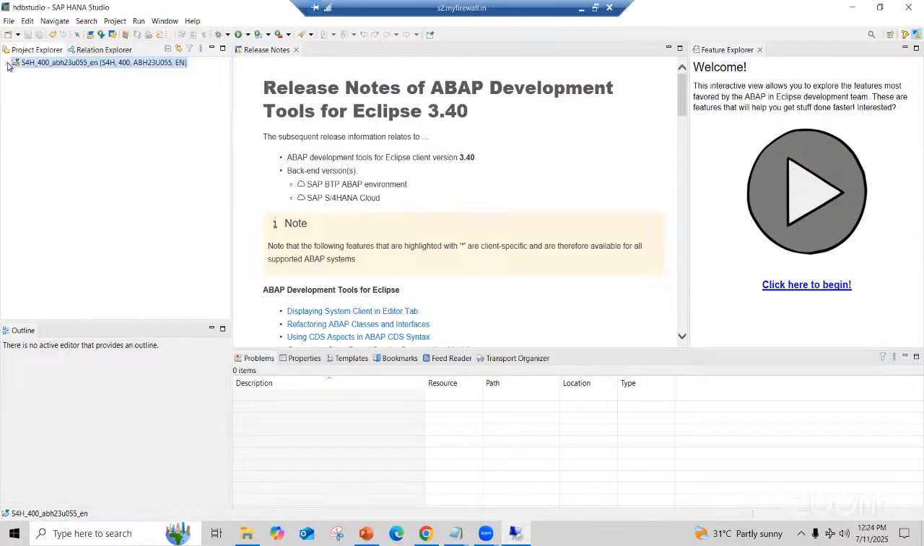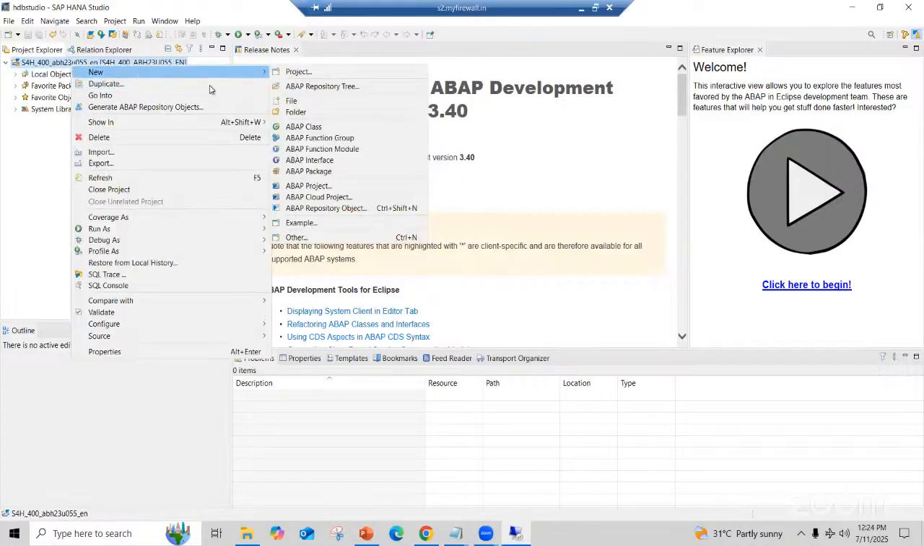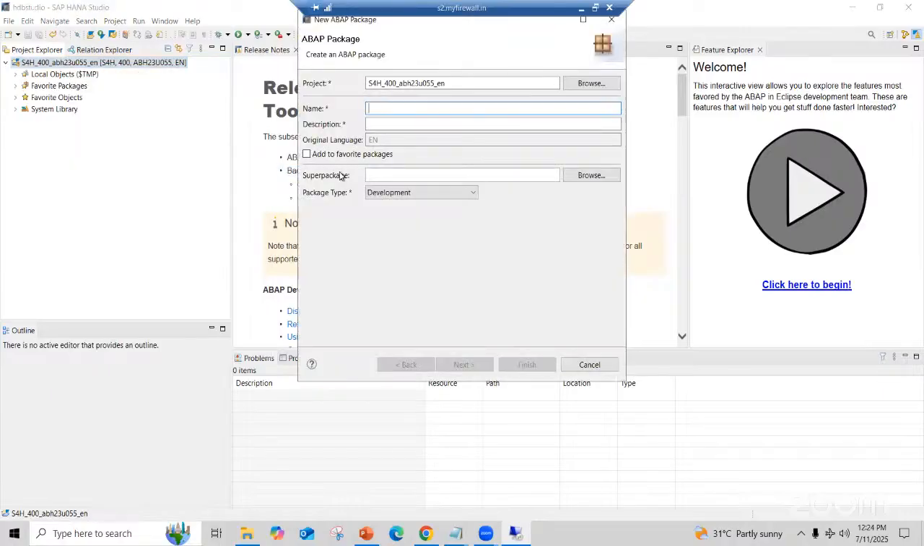You can create a package here. Right click, create new ABAP package. You can give the name, HANA 11th July HANA package, HANA programs.